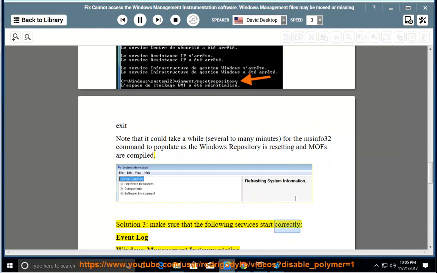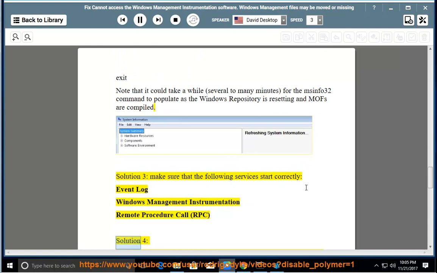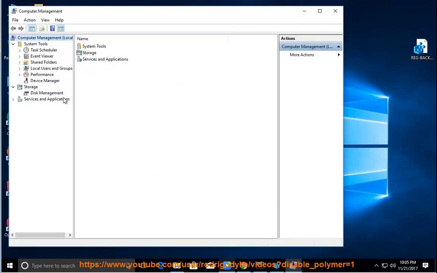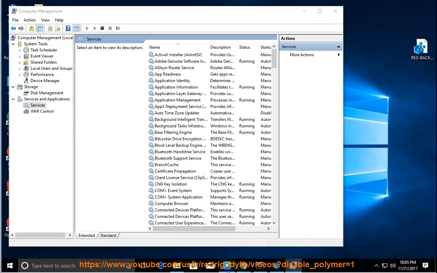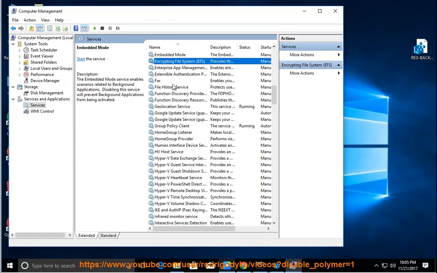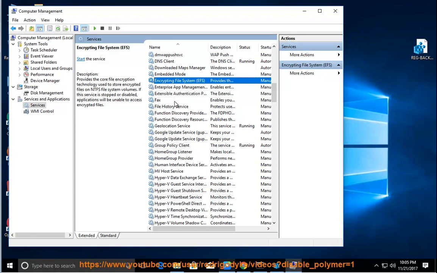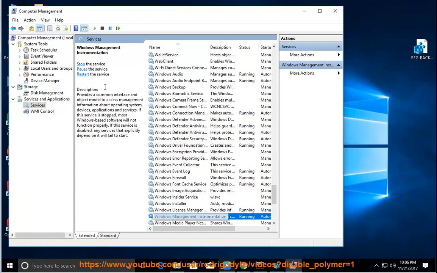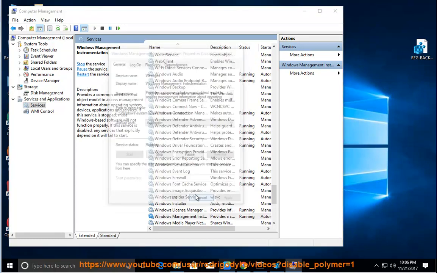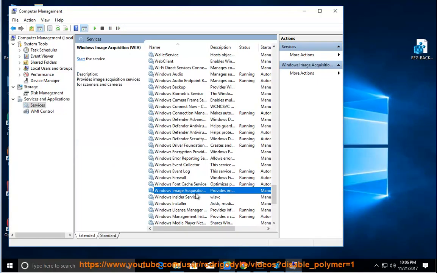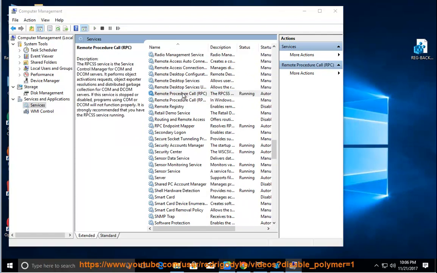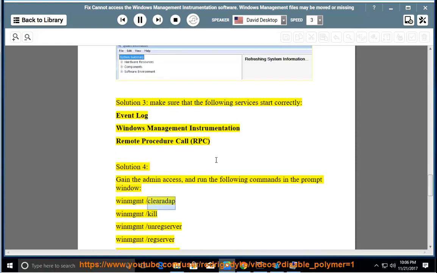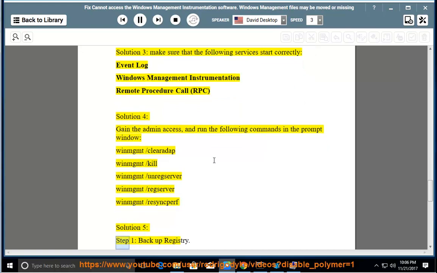Solution 3. Make sure that the following services start correctly: Event Log, Windows Management Instrumentation, Remote Procedure Call, RPC. Solution 4. Gain admin access. Run the following commands in the prompt window: winmgmt /clearadap, winmgmt /kill, winmgmt /unregserver, winmgmt /regserver, winmgmt /resyncperf. Solution 5. Step 1, back up the registry.